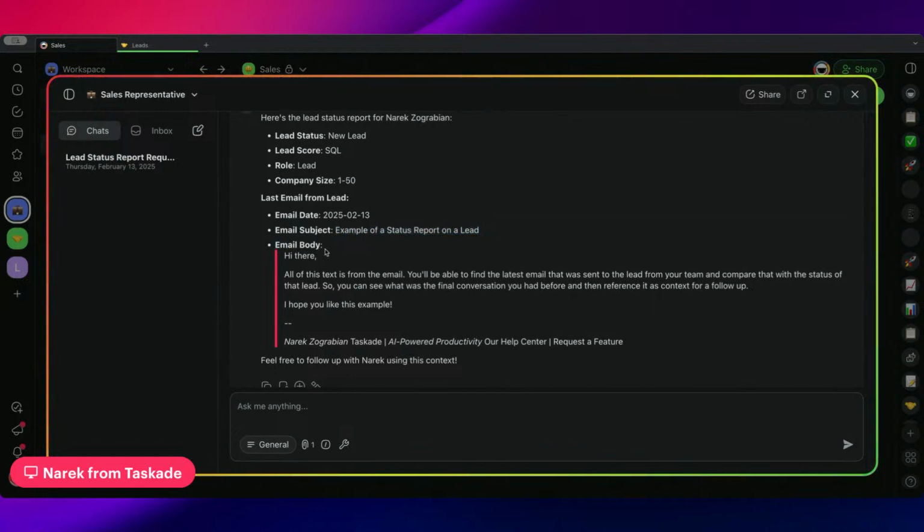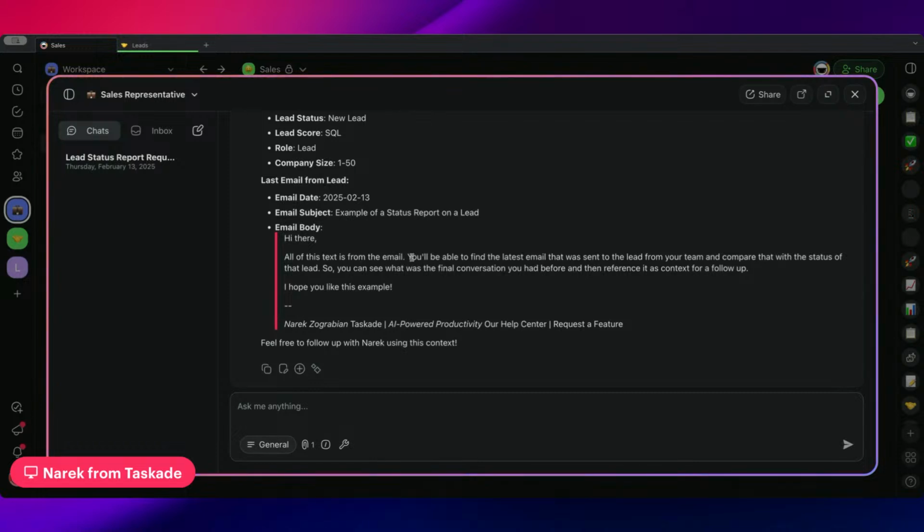And then it also pulls the email body. So it says, hi there, all of this text is from the email. You'll be able to find the latest email that was sent to the lead from your team and compare that with the status of that lead. So you can see what the final conversation you had before and then reference it as context for a follow-up. I hope you like this example. And then this is my signature and stuff.